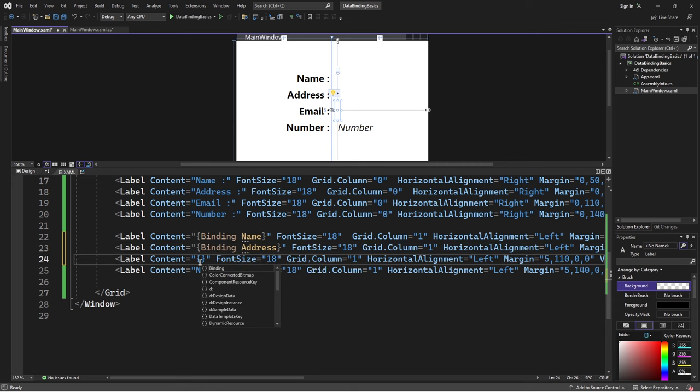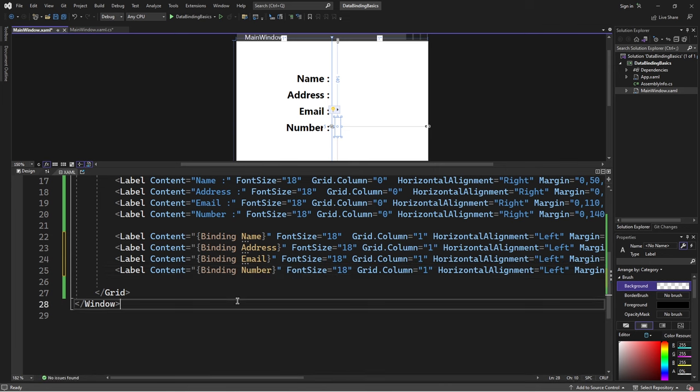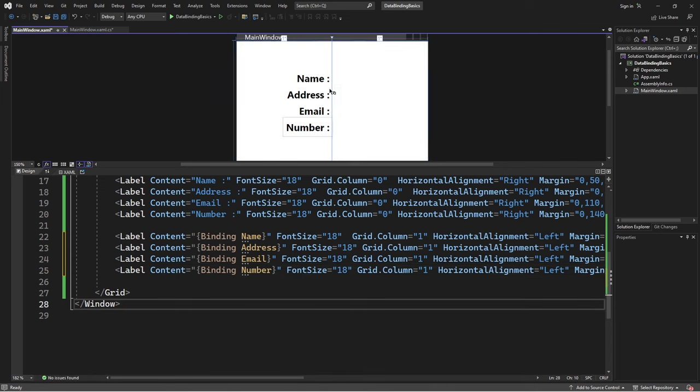The same for the email. And the same for the number. All right. So now here we see we do not have data because this will be resolved at runtime. So let's go ahead and run the application.